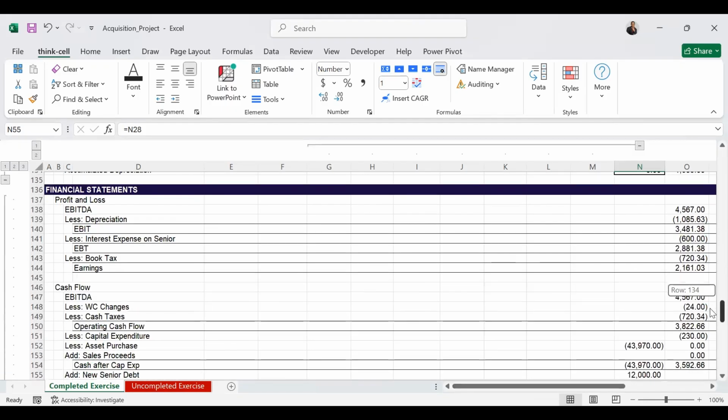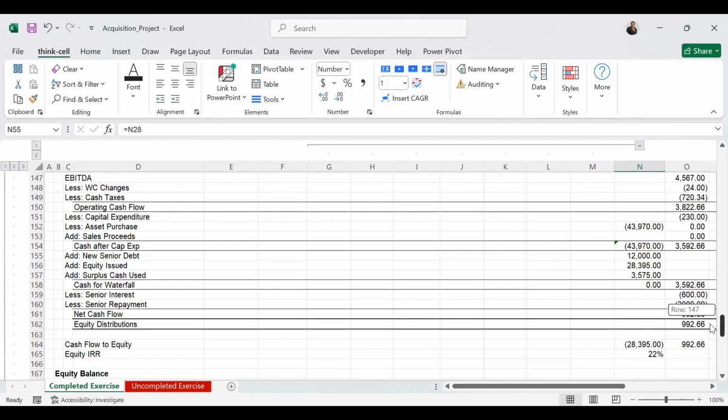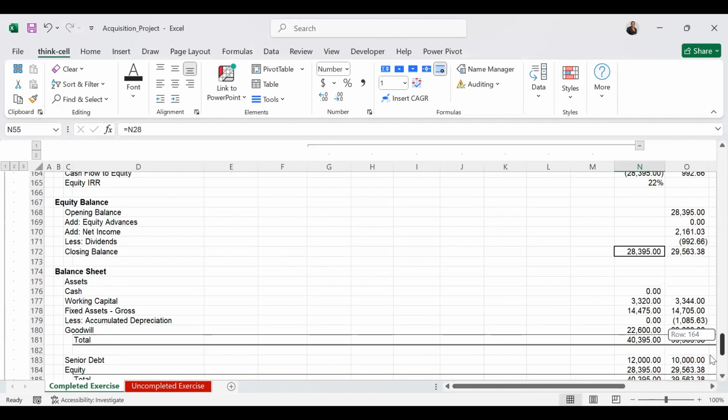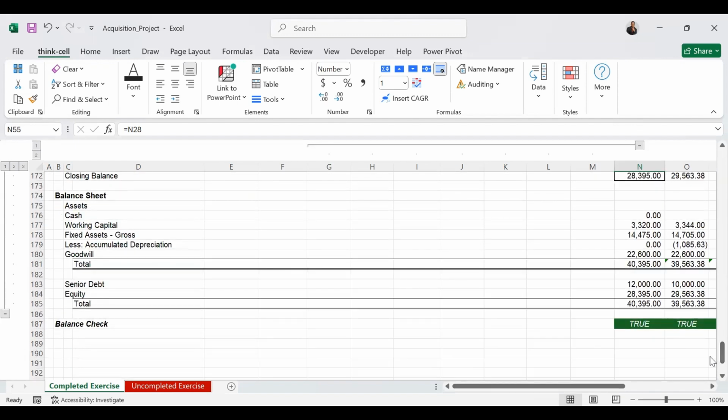And finally, we move to the financial statements, starting from our P&L to get the earnings, then our cash flow to get the cash that we have in the business, as well as calculate the equity IRR, get the cash flow for equity, then get our balance sheet created, where we now have our total assets, total liabilities, and equity.